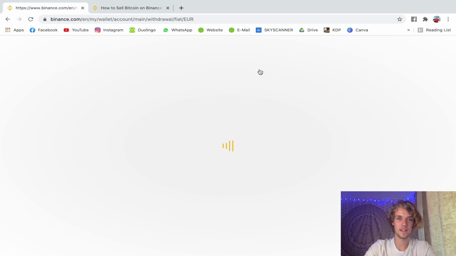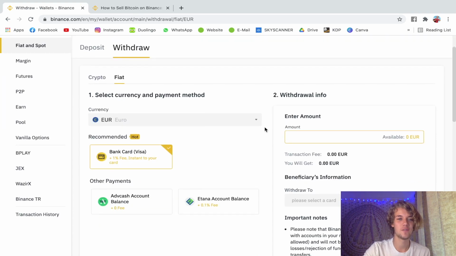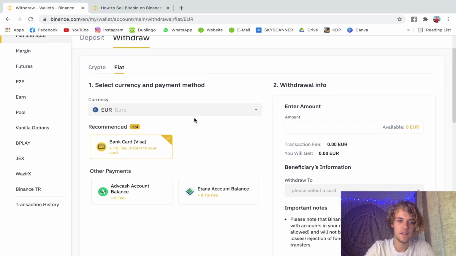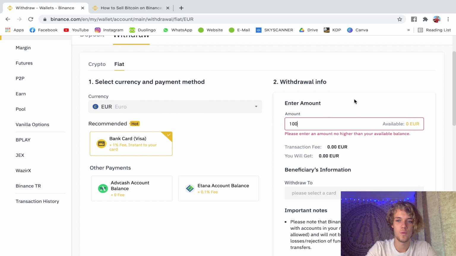Then the page is loading. So now you sold your BNB. It will probably take a bit of time for the currency to arrive into your Binance account. So here you can click withdraw, then withdraw fiat currency, withdraw euros. Here you can enter the amount. Let's say you withdrew 100 euros.